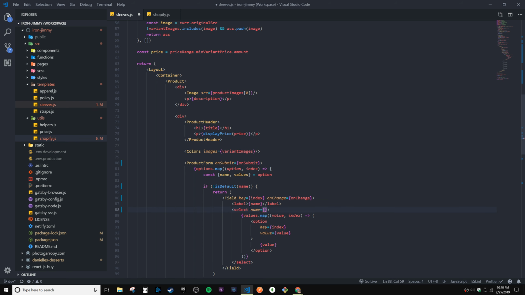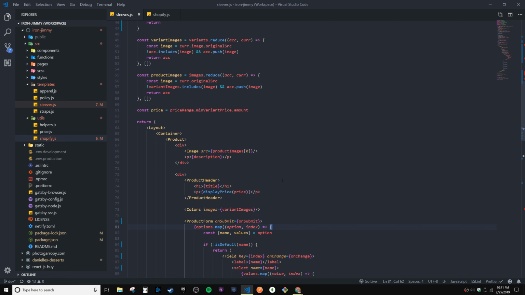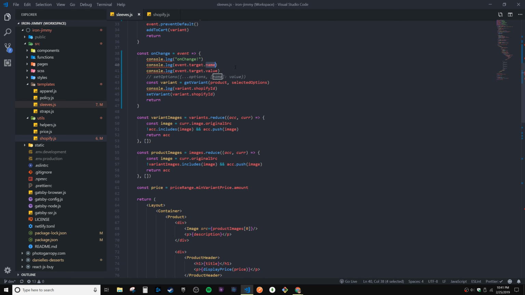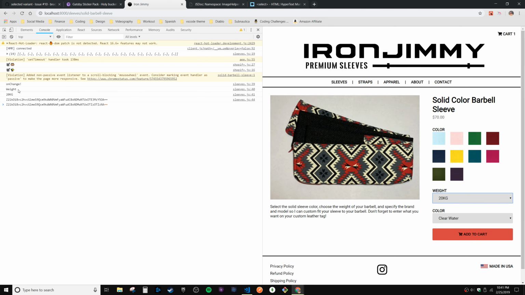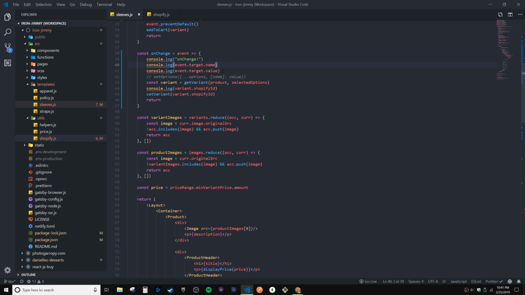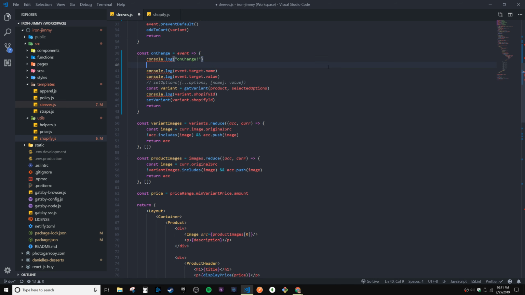And that's just going to be set to the option name, which is right here, deconstructed into name. So now this should have a value here. Refresh the page and make a change. It has a name. So we're going to grab the name and the value from event.target.